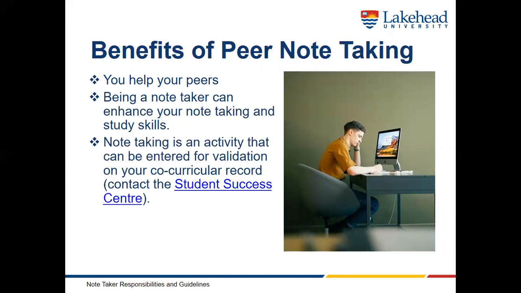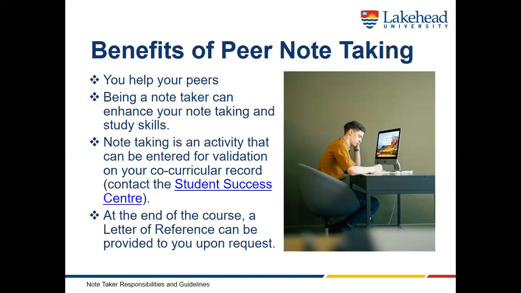Note taking is an activity that can be validated on your co-curricular record. For more information about the co-curricular record, please contact the Student Success Center. You can also include note-taking on your resume or CV. At the end of the course, you can request a letter of reference from SAS.